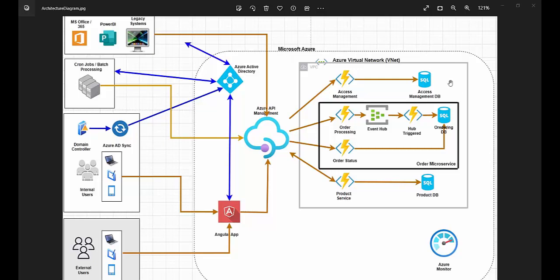In Azure, you will have the Azure Virtual Network, also called the VNet. The VNet is like a private network. Okay, and you have the Azure API Management. Azure API Management is a gateway to the application. It provides many functionalities such as HTTP termination, load balancing, throttling. All these different services are provided by the API Management.